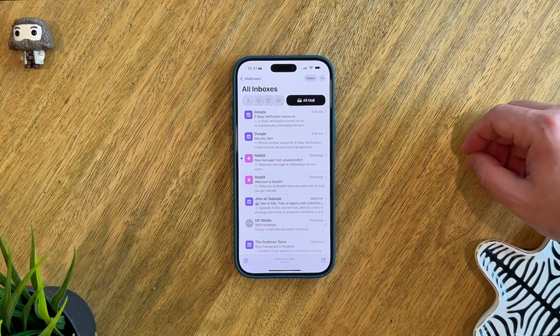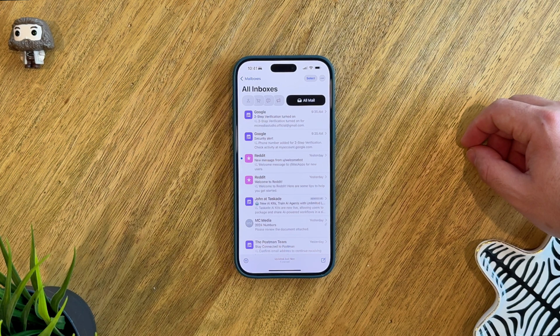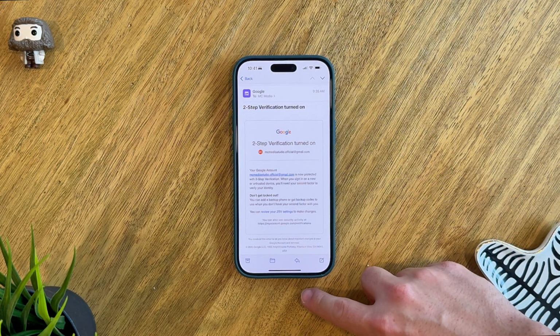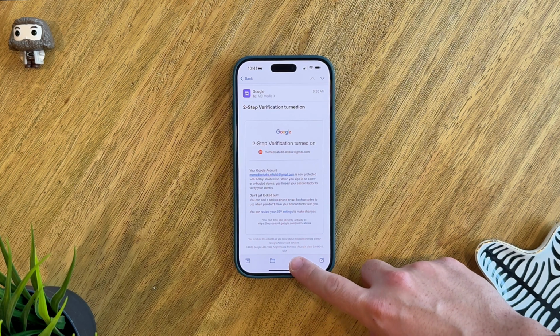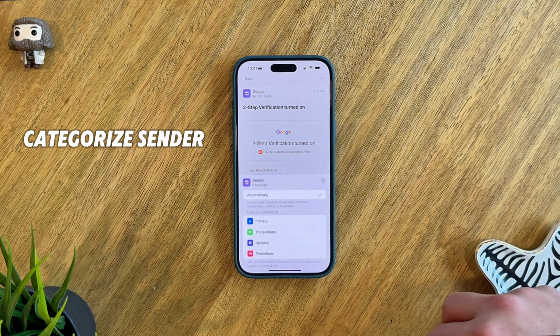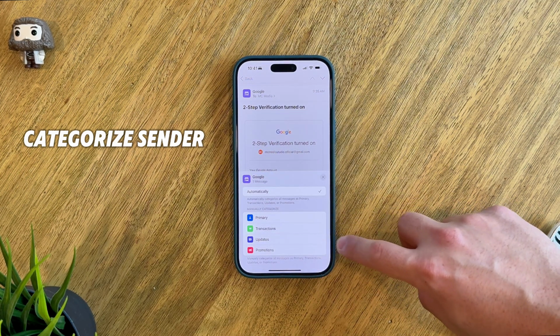Don't like the way Apple is categorizing emails from a particular sender? You can force all emails from a specific sender to be categorized in a certain way by hitting the reply button on any email from that sender and selecting Categorize Sender. Then you just pick a category.